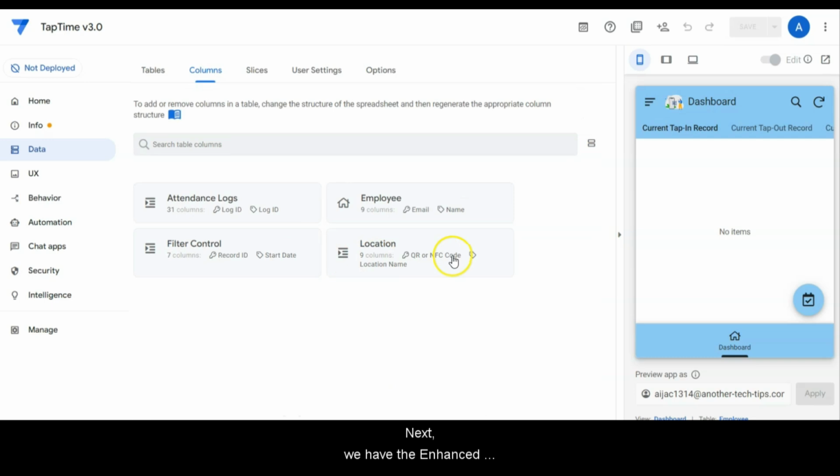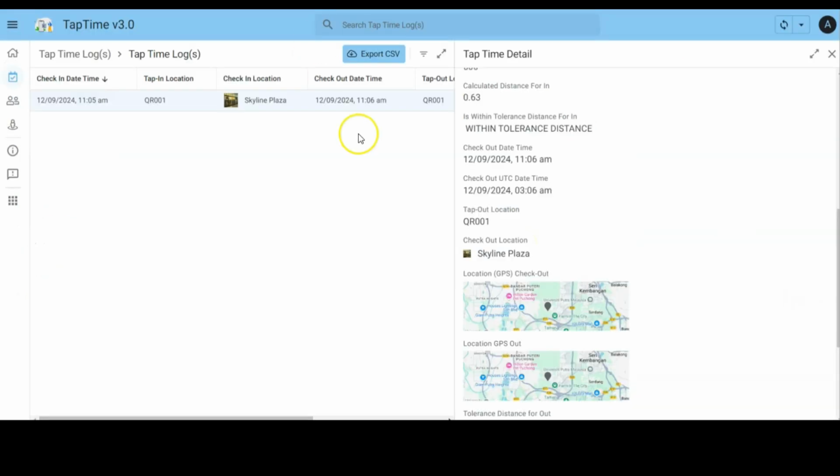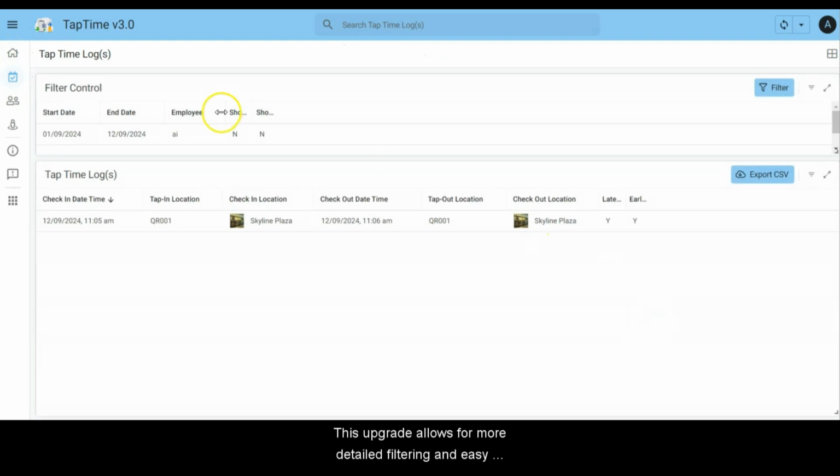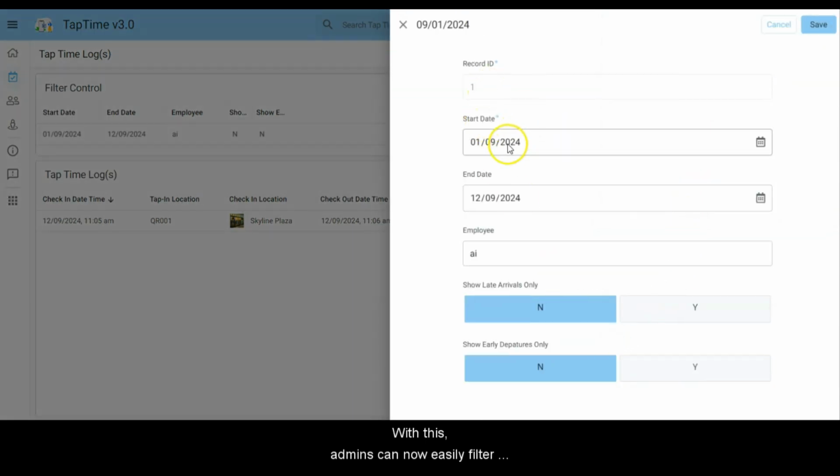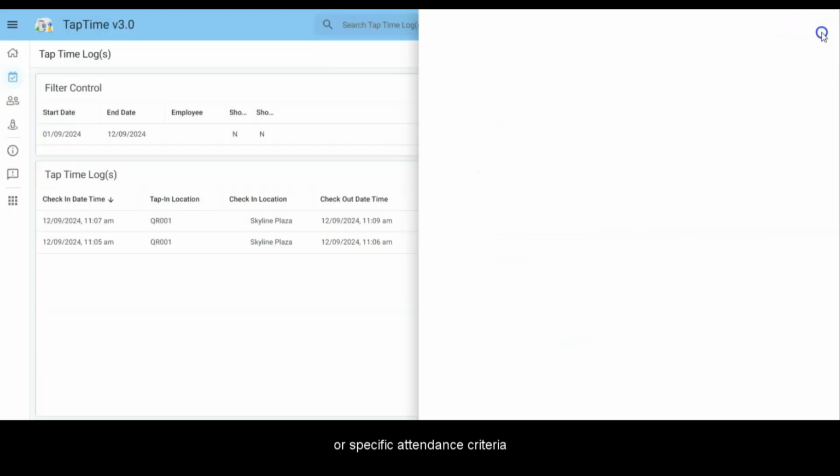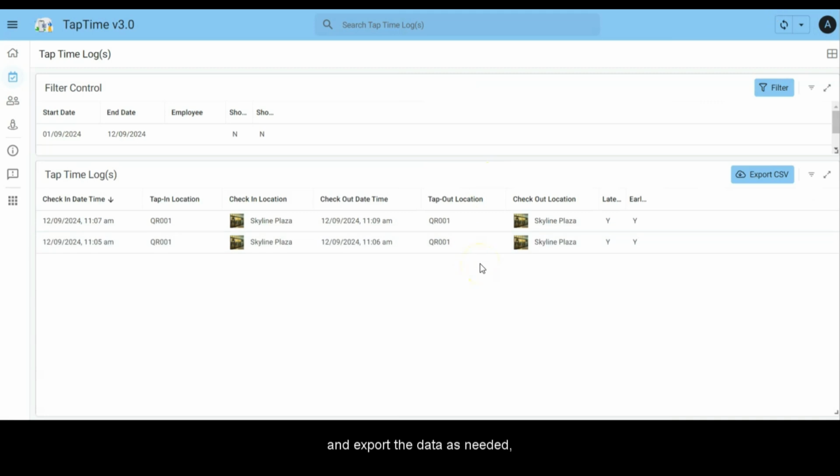Next, we have the enhanced filtering and export options for admins. This upgrade allows for more detailed filtering and easy export of attendance logs, making reporting a breeze. With this, admins can now easily filter logs by date, employee, or specific attendance criteria, and export the data as needed, providing greater flexibility and control.